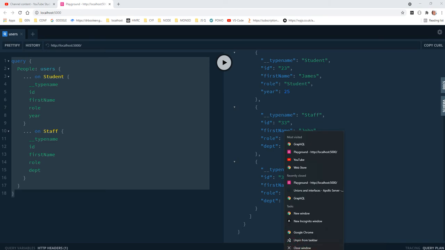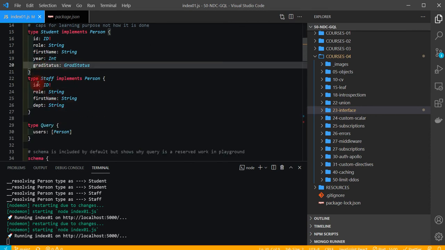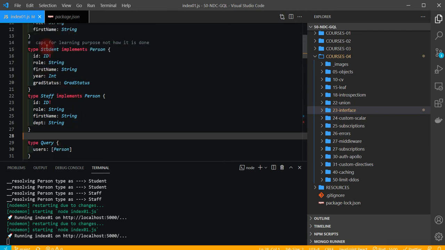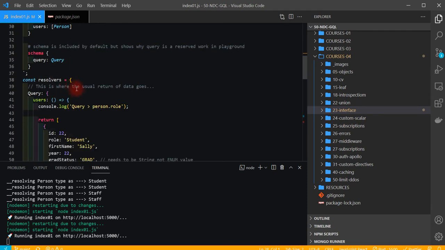So if we come back in here, we see a student implements the person type, which is ID, role, first name, but it has year and grad status. The staff has the same ID, role, first name and department. We do a query for users, and this returns us a person object. But when GraphQL resolves it, it doesn't know should it resolve it to a student or to a staff. And that's when we come down here.